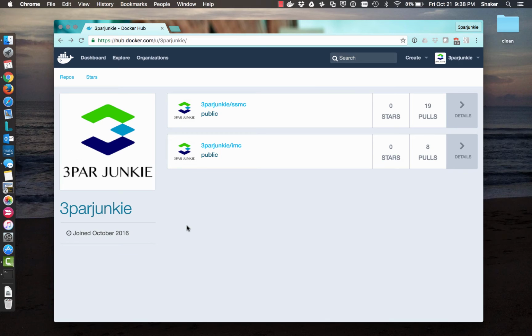Okay, so the old repository that I had in the previous demo, that one's going to be going away. This one will be the only one I will use going forward as far as the 3PAR related images. Okay, so let's do a quick demo of how both of these work.